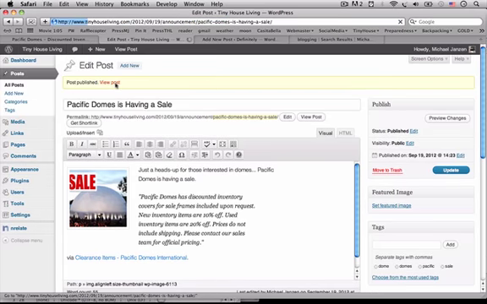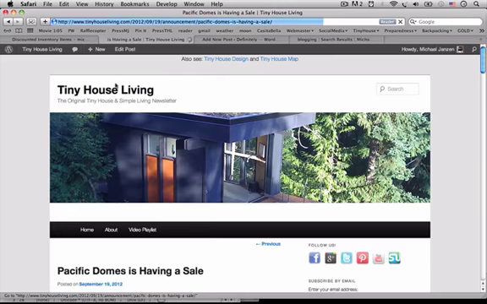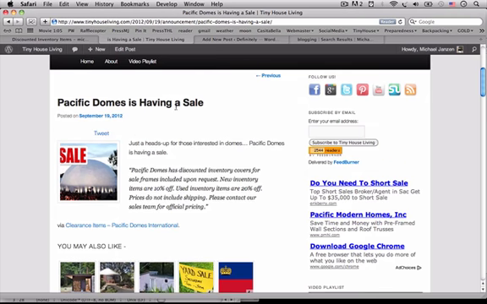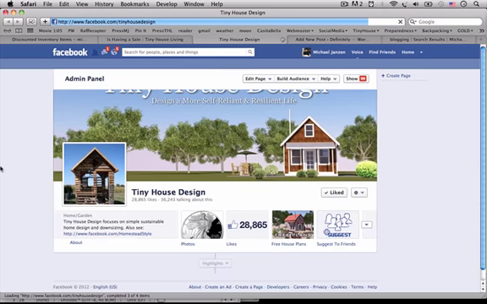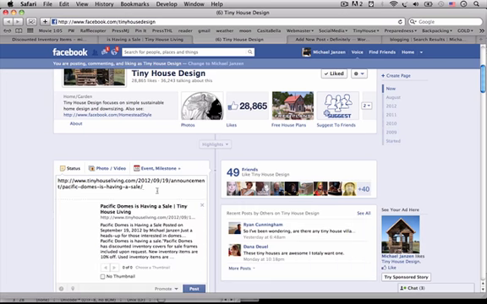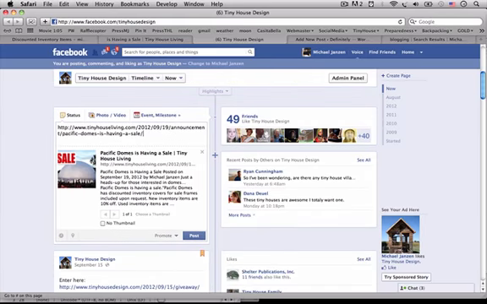Now it's on the blog. So now the people who read Tiny House Living are going to see this post, this news, and this link. Just because they sent me an email and they linked to a real web page, I can tell the story, which is what I'm looking for. As a blogger, I'm looking for this kind of stuff. And now I'm going to go to Facebook, and I'm going to paste in the link to Tiny House Living, and post it on Facebook.